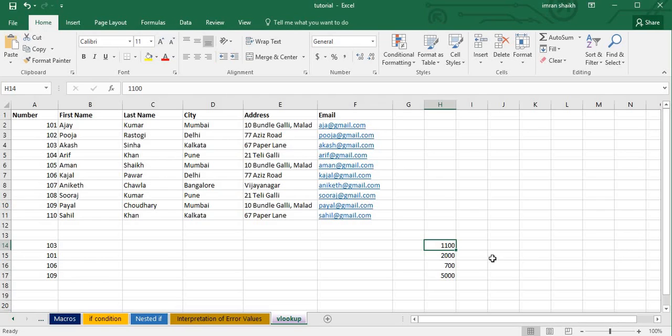So instead of that, we have a feature in Excel called VLookup, with the help of which we can easily and quickly, within a very short time, get the details of these records. So let us learn how we can do that.